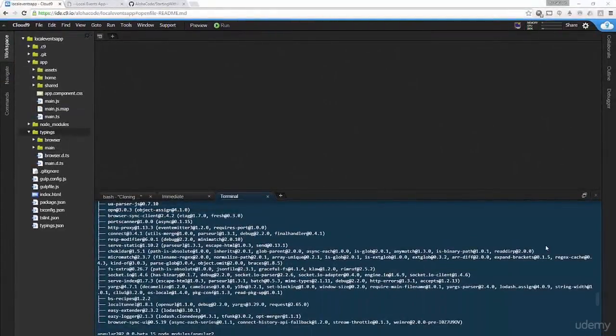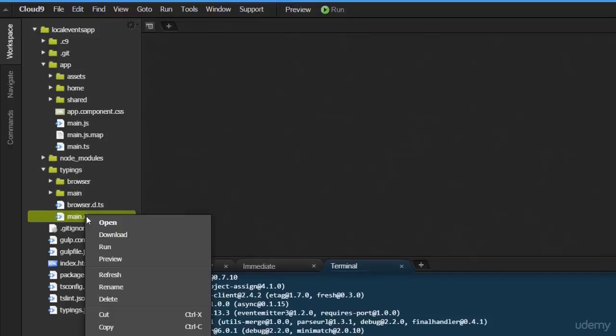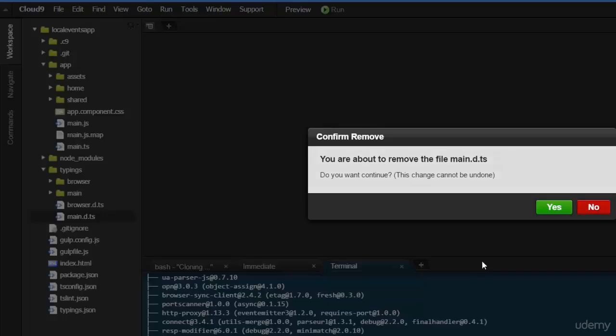There's one last bit of housekeeping that we need to do before we run our application, and that is to clean up the typings folder. The typings were produced for browser and for main. We'll only be using typings in the browser, and the main typings need to go. So we can delete main.d.ts, and then we can delete the whole main directory.